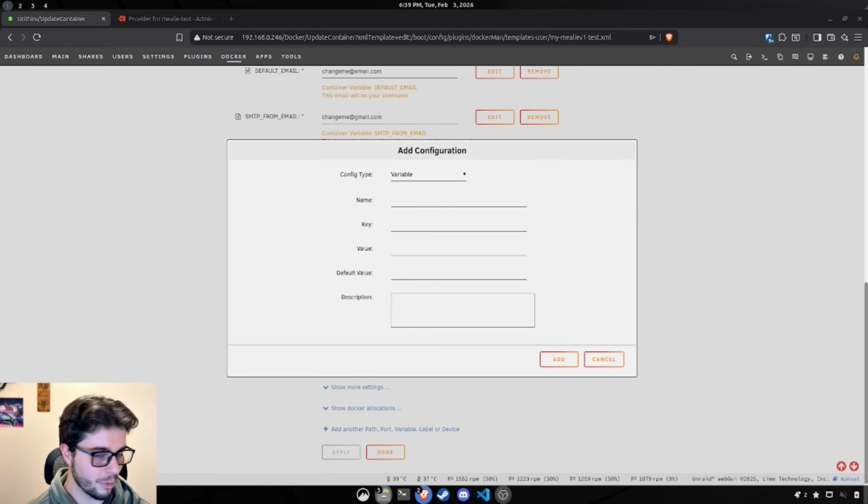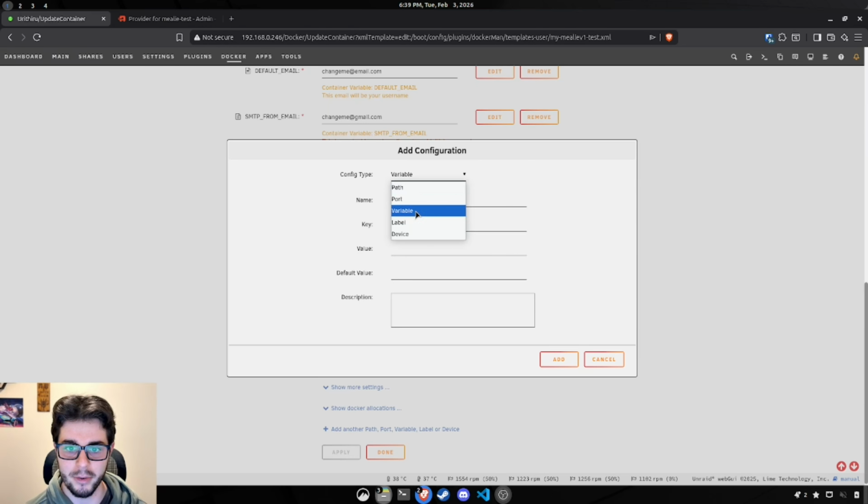So the first thing that we're going to do, we're going to create a new variable. Make sure that this up here is set to variable. And the first one that we're going to create is the OIDC auth enabled. And you want to put the name of the variable in both the name and key slots. And then we're going to take the value true and put them in the value and default value slots.